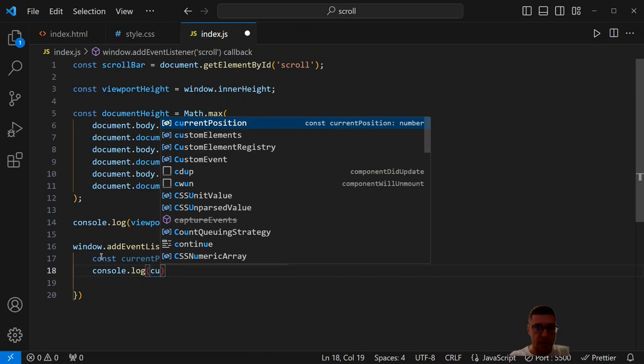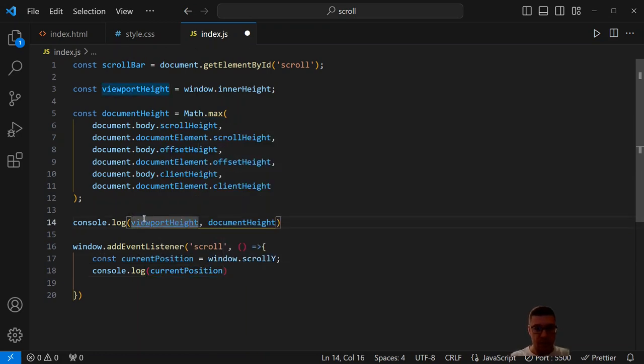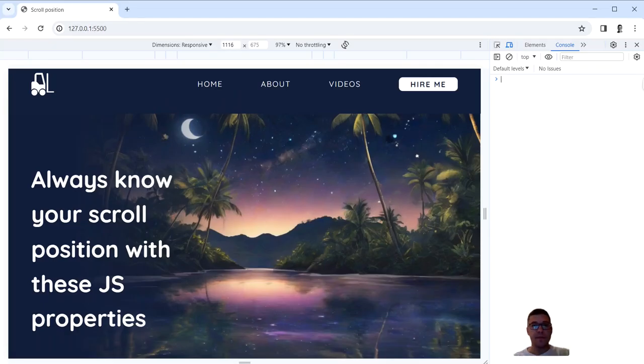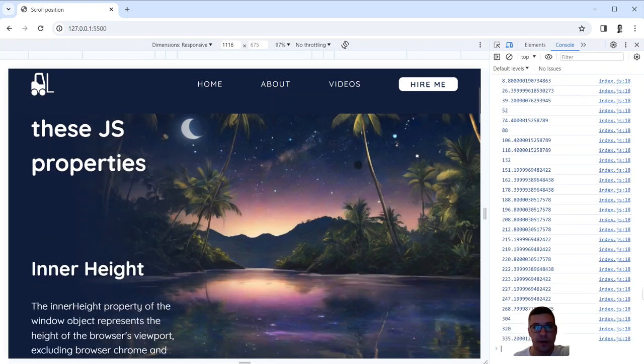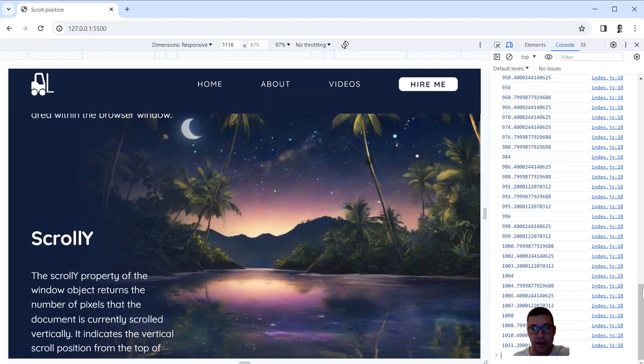So we will console log our current position. Let me comment these previous console logs. Okay, let's have a look now. So we don't have anything yet, but as soon as I start scrolling, you see, I'm getting bigger and bigger numbers.